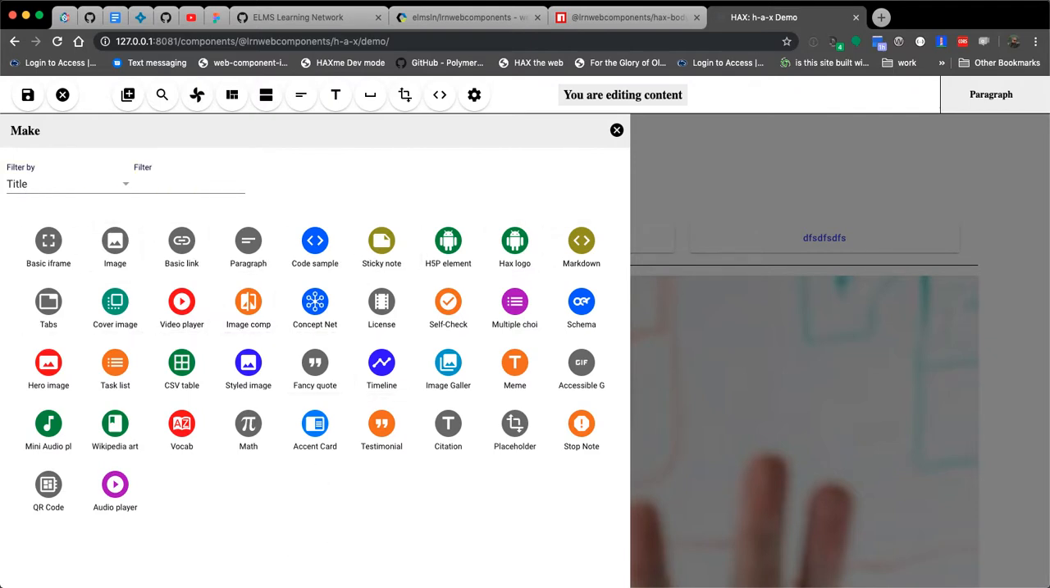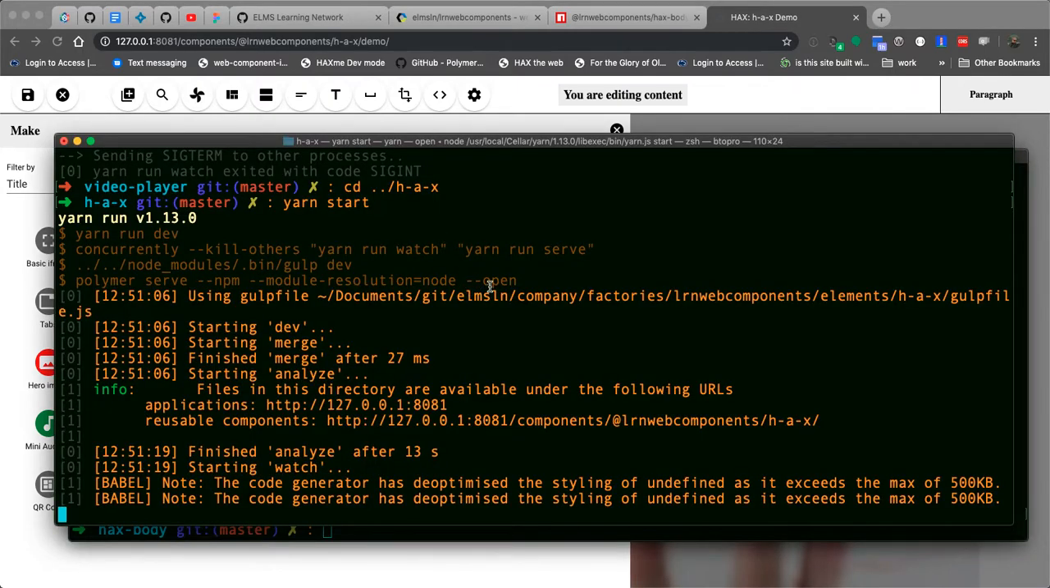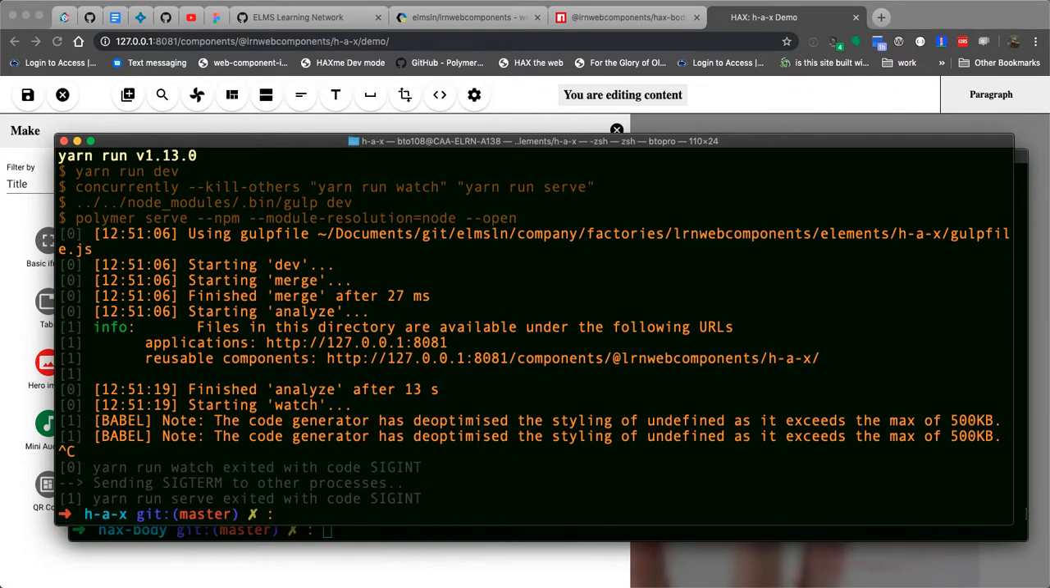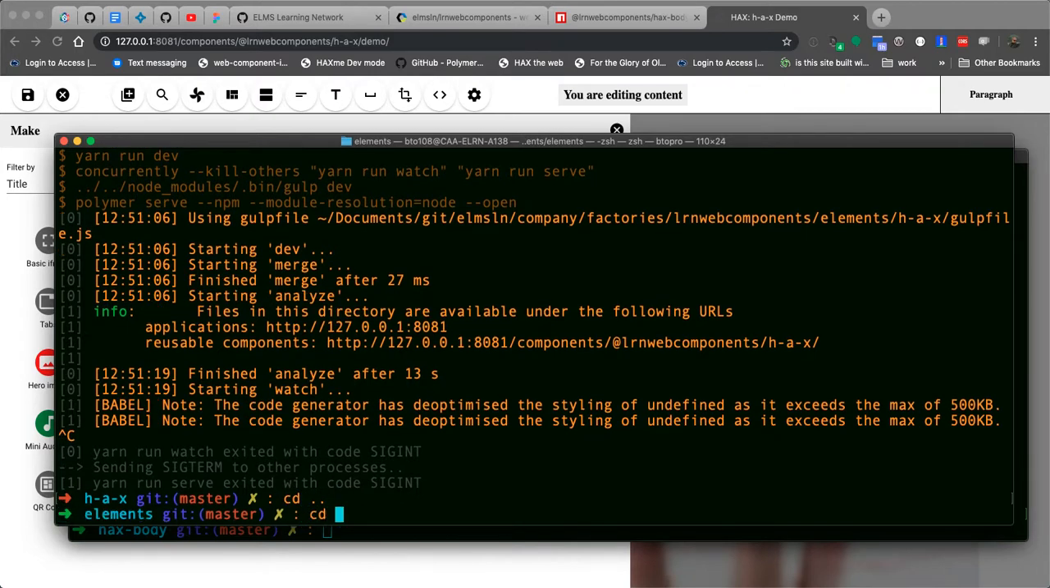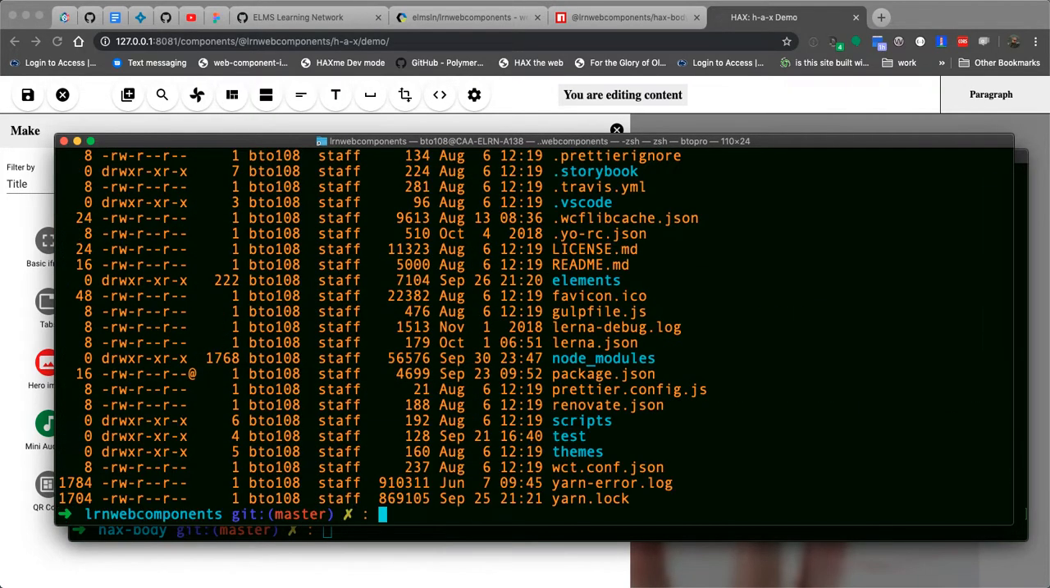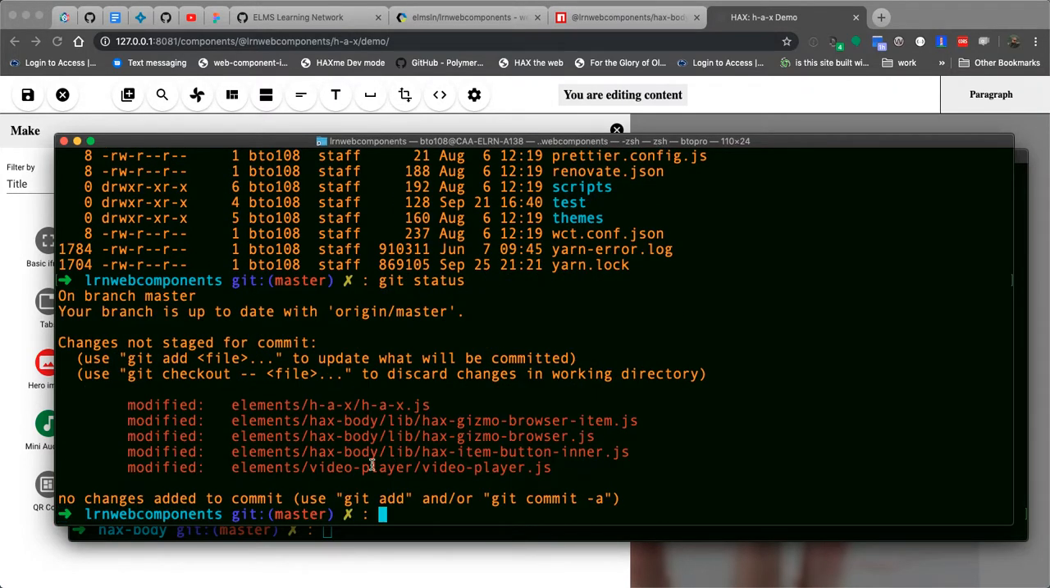polymer element. So now I want to publish these, and this is where version control, a mono repo, and Lerna really come into play. Lerna is our program we use for managing the mono repo. So I'm in my mono repo here, the Lerna Web Components one, and so do a git status. We can see I did make changes to some elements here, these three.